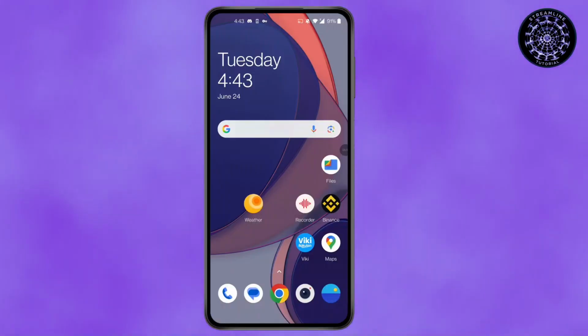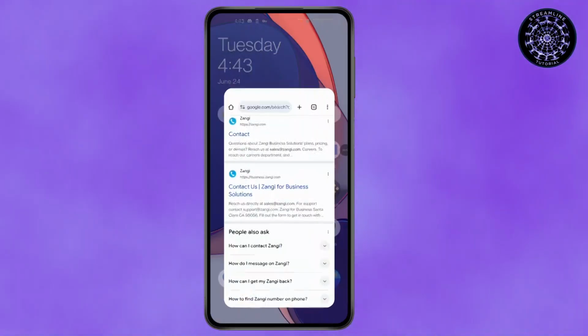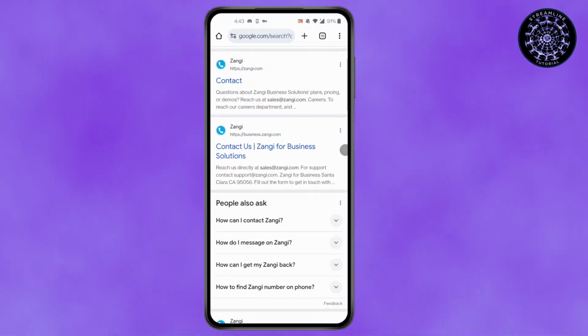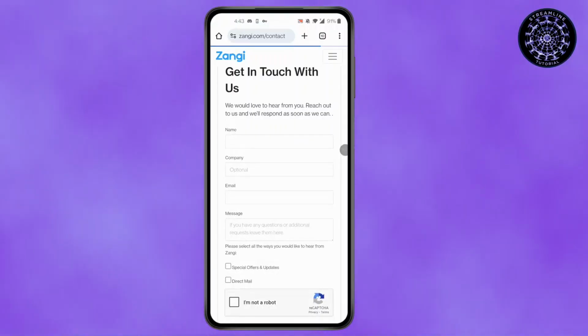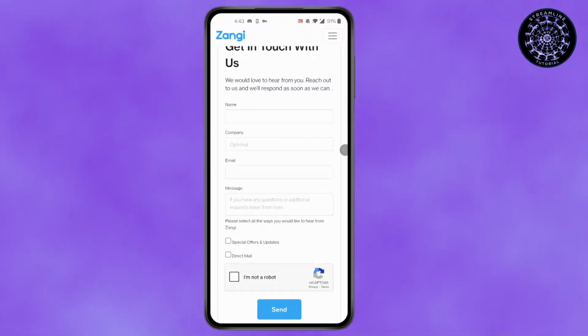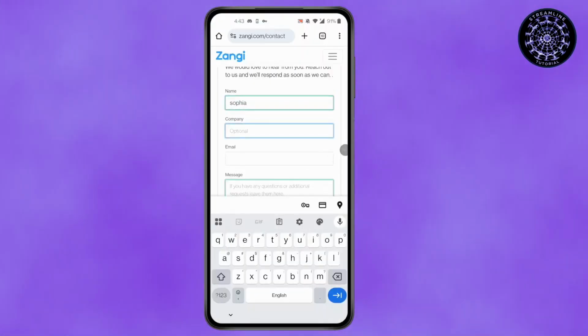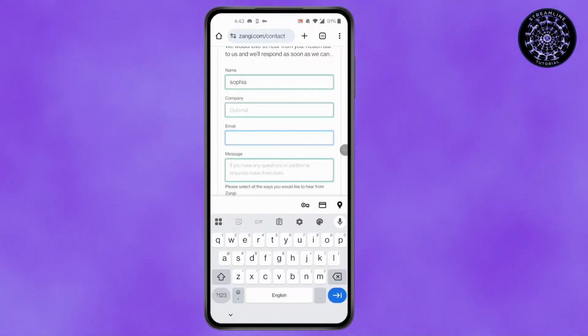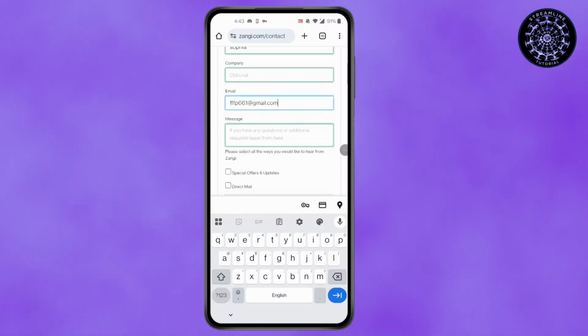First, open Chrome and then search Zangi Contact. Click on Contact. Then in here, you'll find this kind of screen. Click on Name, add your name, your company name, but if it's not available, don't add it.